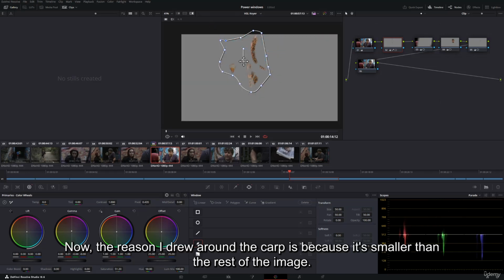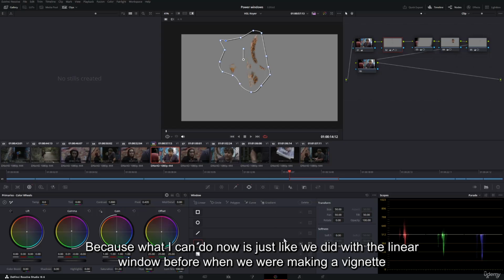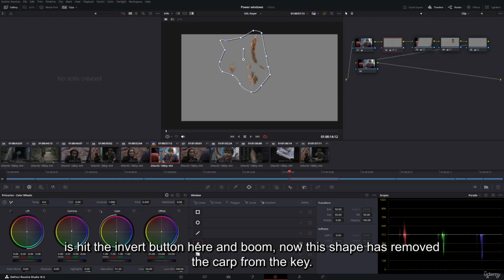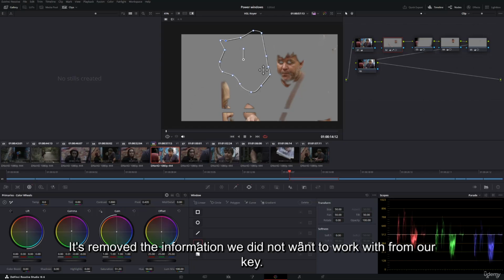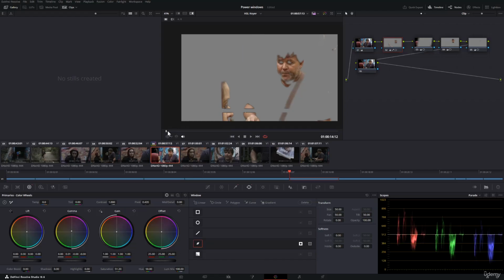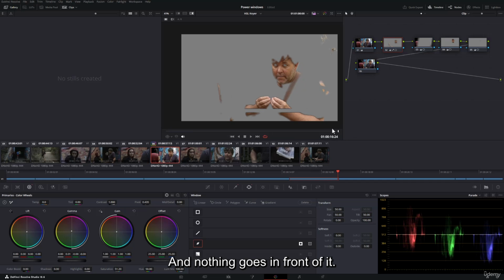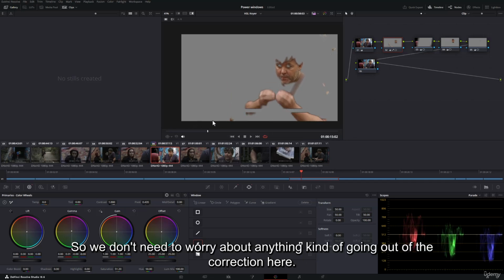Now the reason I drew around the carp is because it's smaller than the rest of the image. Because what I can do now is, just like we did with the linear window before when we were making a vignette, hit the invert button here, and boom. Now this shape has removed the carp from the key. It's removed the information we did not want to work with from our key. And nothing goes in front of it, so we don't need to worry about anything going out of the correction here. That's fine.